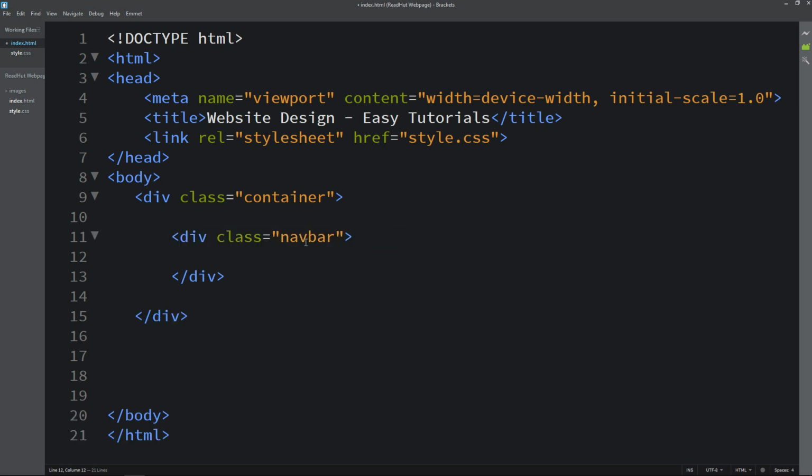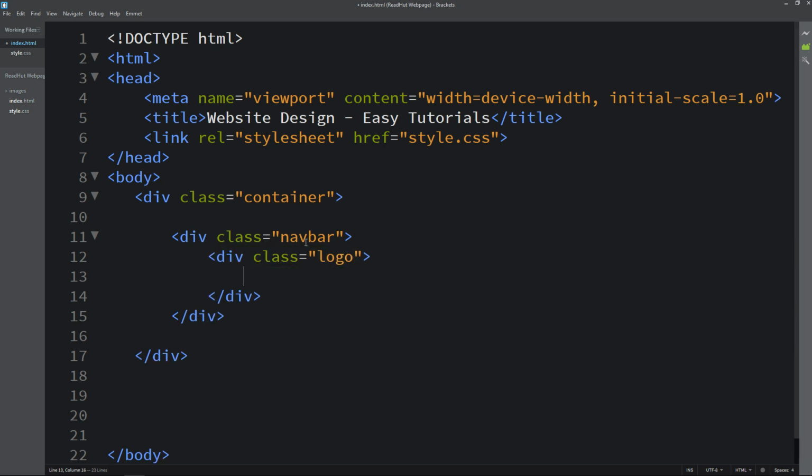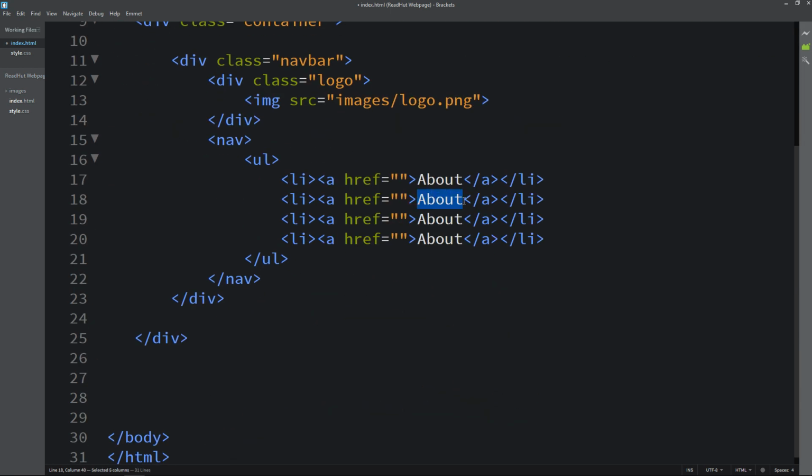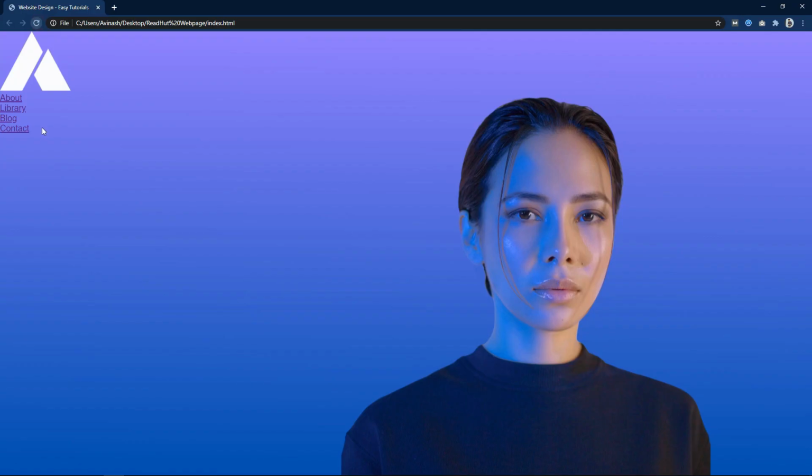Now let's come back in the HTML file, and here we will create one div with the class name navbar, and in this navbar we will add one logo. So I'm adding one div with the class name logo. Now add an image with img tag and image file path. That's it. After this logo we will add link, so I'm adding nav, then ul and li. Then write anchor tag, and the anchor text will be about. Let's duplicate this one, and now we have 4 links here, which is about, library, blog and contact. Let me refresh the web page, and you can see this logo and this link.